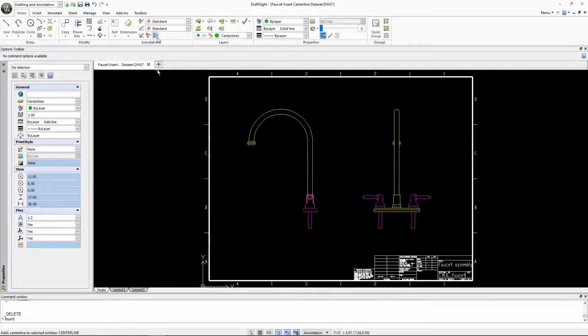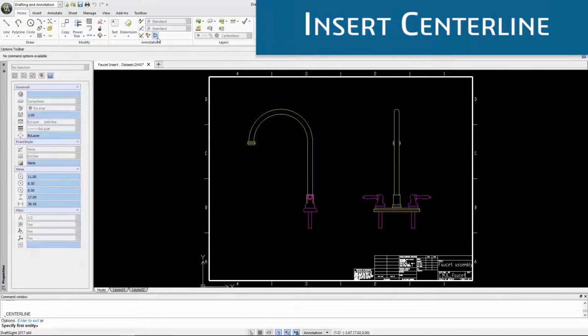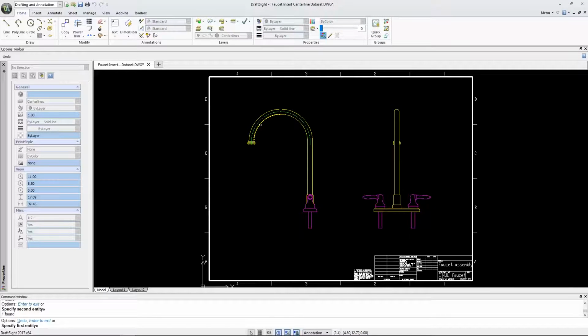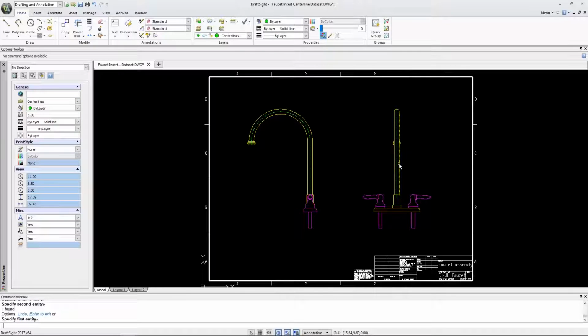Another time-saving tool is Insert Center Lines that automatically generates a center line between a selected pair of lines or arcs. Now you no longer need to do tedious calculations to find the midpoint to construct the center line and change it to a different line style. DraftSight automates this process for you.